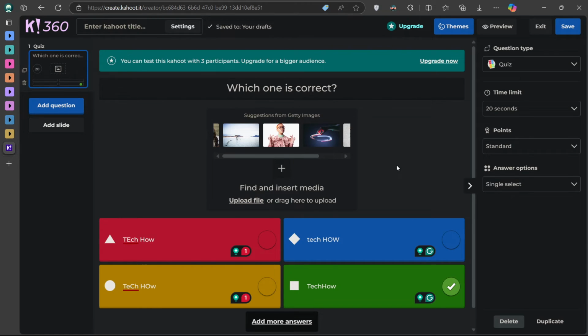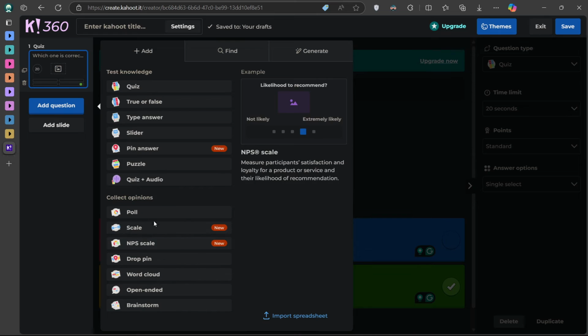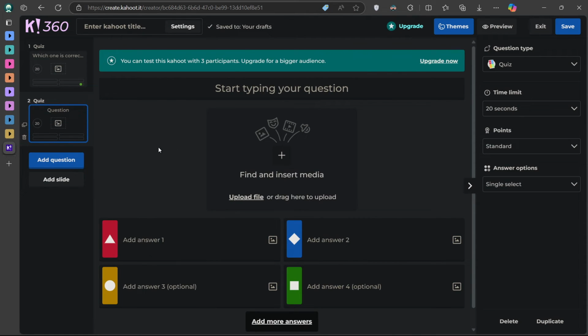Once you've added your first question, you can add more by clicking the Add Question button on the left side pane. You'll see options to add quiz questions, true or false statements, and more. Note that some advanced question types are only available with paid plans, but the basics are free and more than enough to create a fun and interactive quiz.